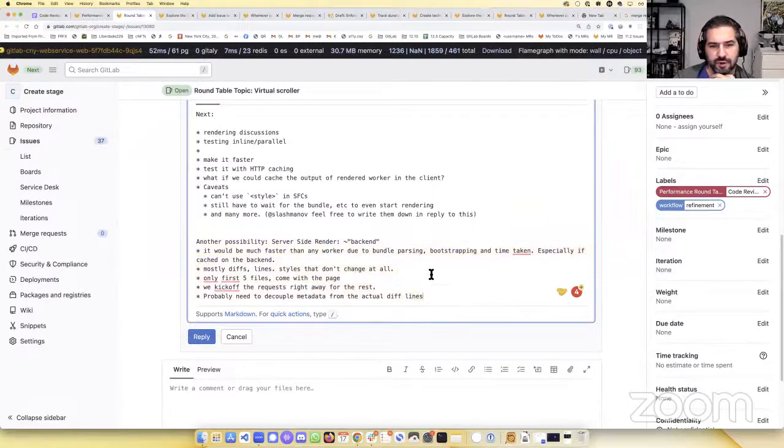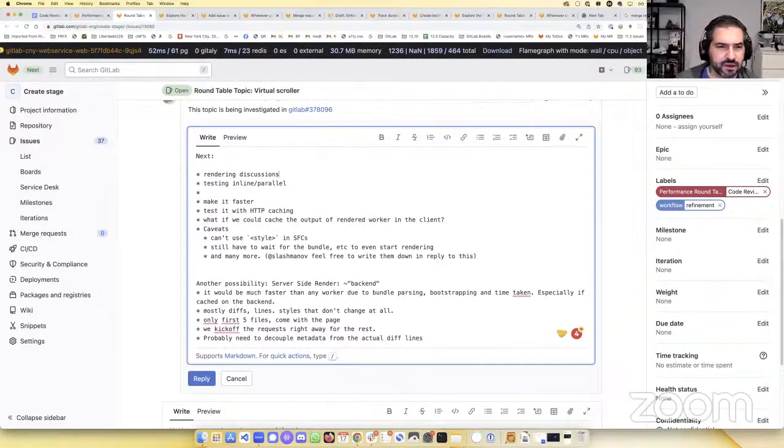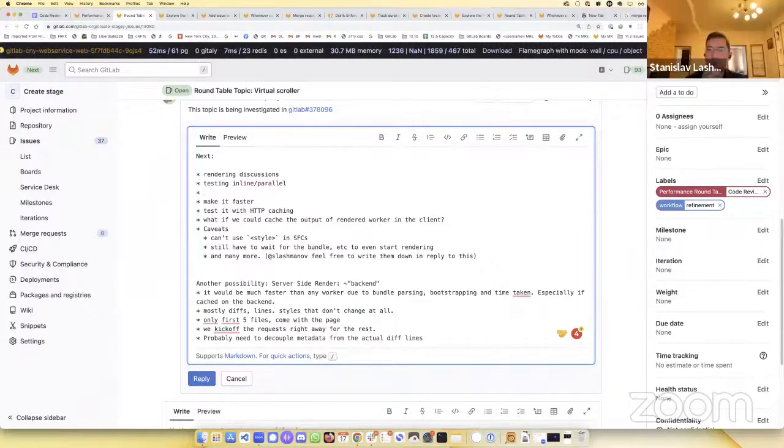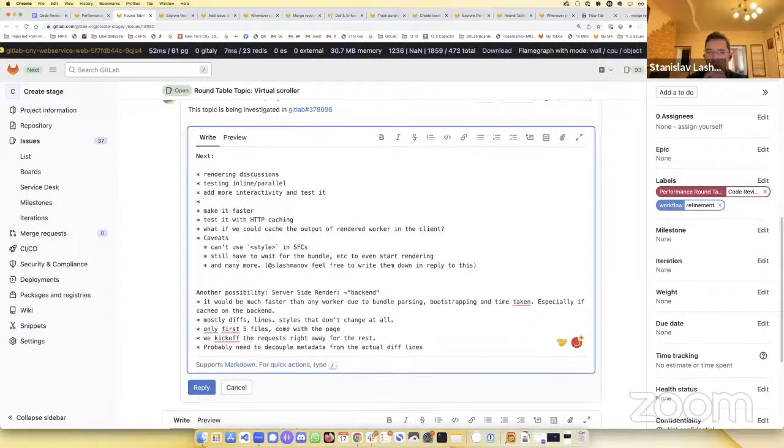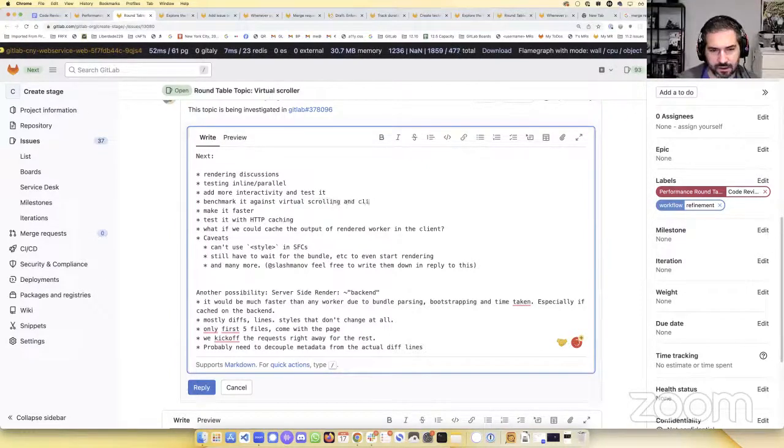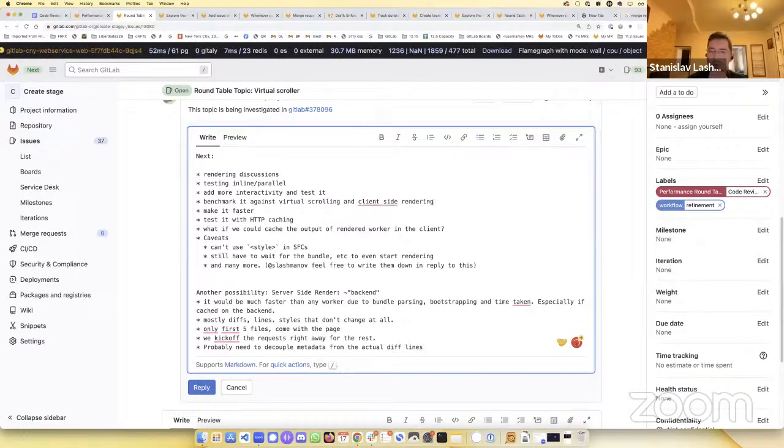So should we call it there? Let me share it here. What were the next steps? Can you help me fill this in? It was rendering discussions, testing inline and parallel. Next steps: basically add more interactivity and benchmark it against virtual scrolling and client-side rendering. And also this stuff you just showed me with backend rendering, I think I will try to test this one as well.